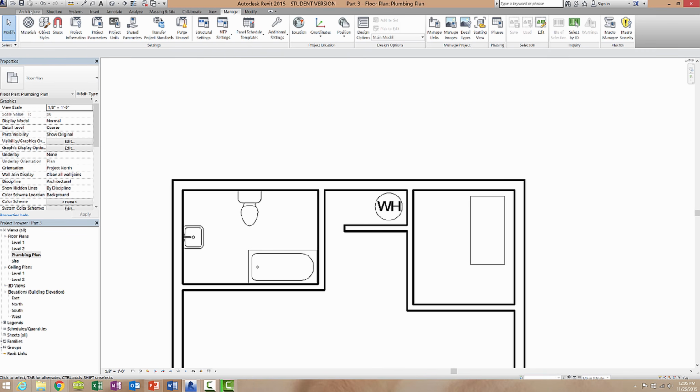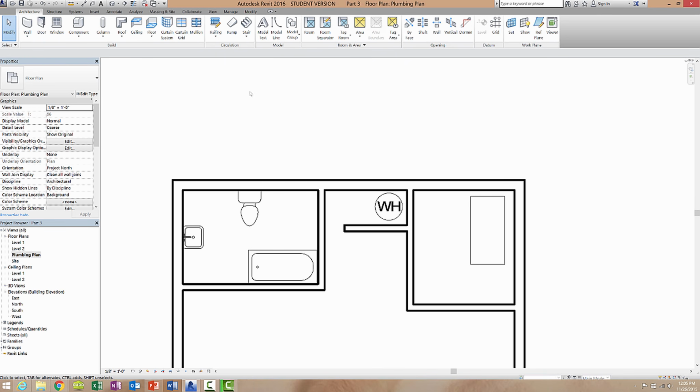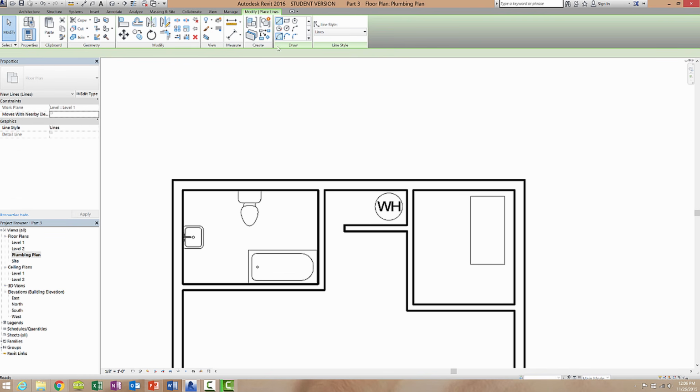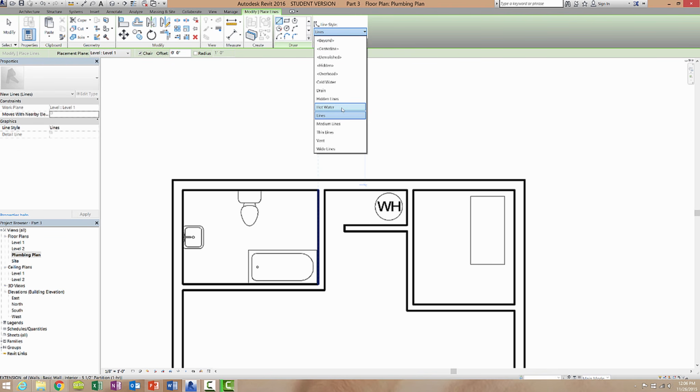I'm going to go over to the architecture tab, go over to where it says model line. I'm going to click on my model line, and over here in the line styles area we have all the lines that we created as well as some additional ones that are there by default. So let's go ahead and add in our cold water first.